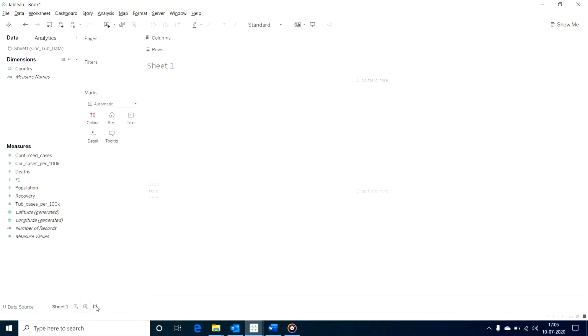Let's now put together a map view showing the number of confirmed corona cases. Here, you would be able to see the columns in our data source segregated as dimensions and measures. Dimensions are usually categorical data points that is used to slice and dice the data, whereas measures are usually numerical data points that is used for computation.